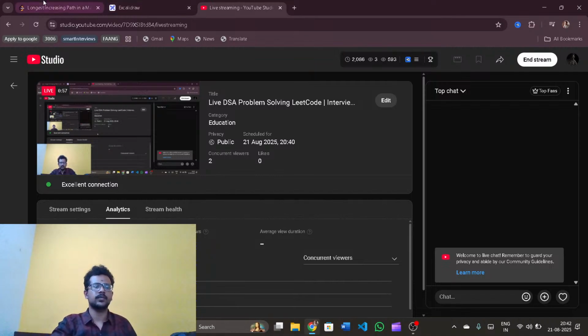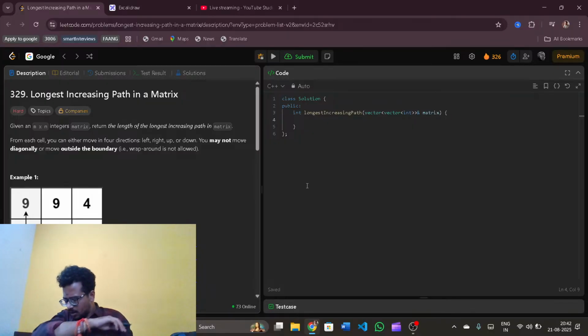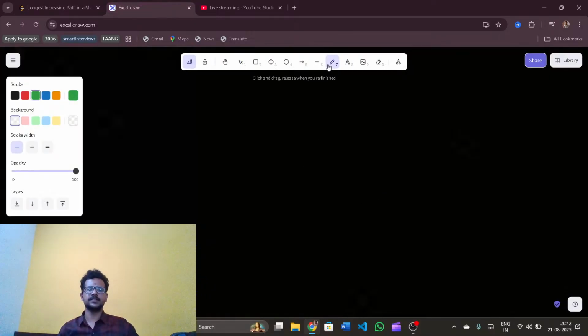So okay. Let us start. Let us start with our problem. Longest increasing path in a matrix. I picked up this problem which is tagged as hard. Given an m by n integers matrix, I'm using this tool, whatever it might be.